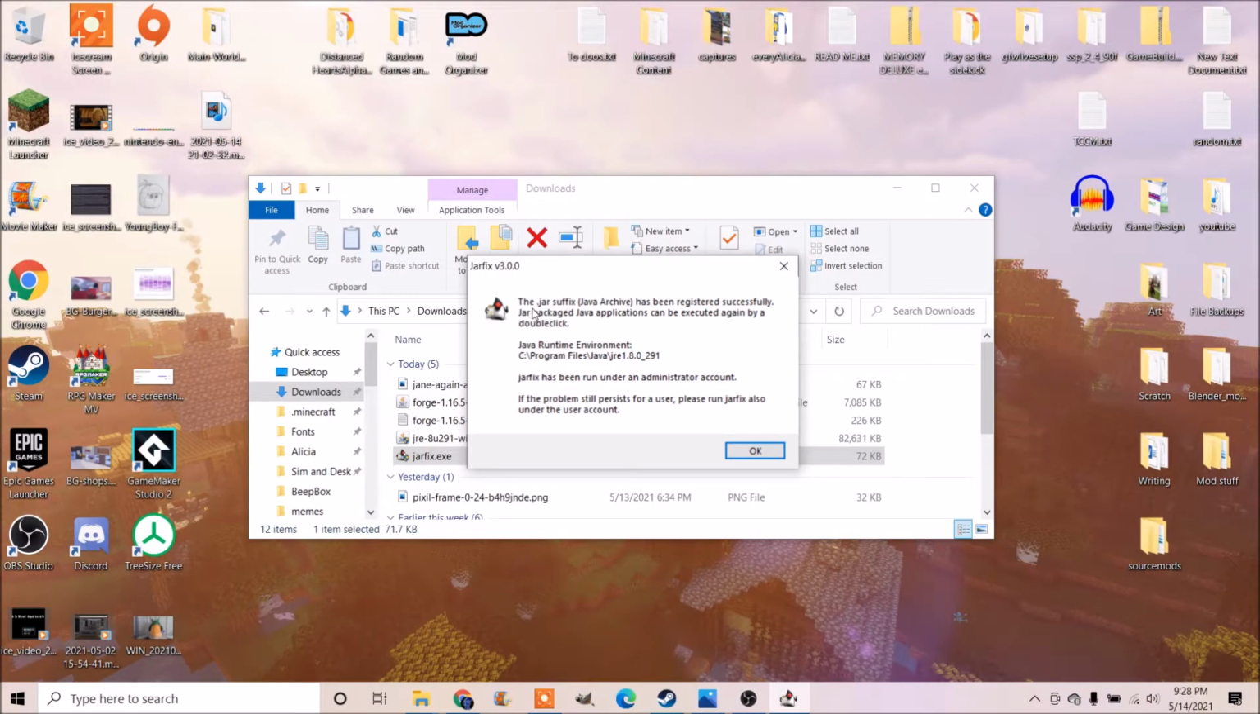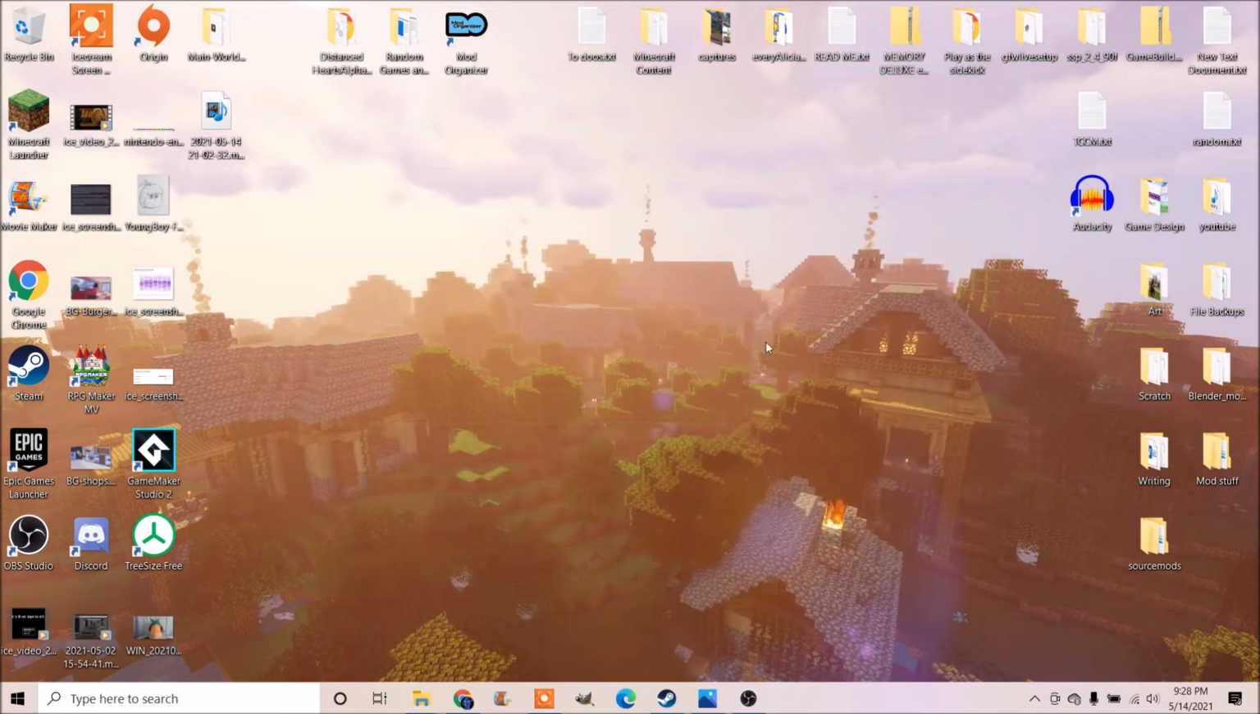I didn't really read what it says. Yes, it's been registered successfully. I should have actually read what it said. I just didn't expect it to do it that quickly. Okay, I haven't used JarFix before.